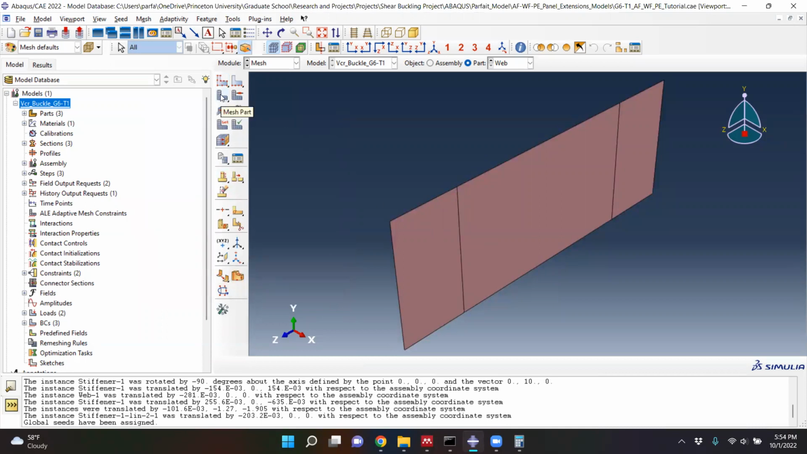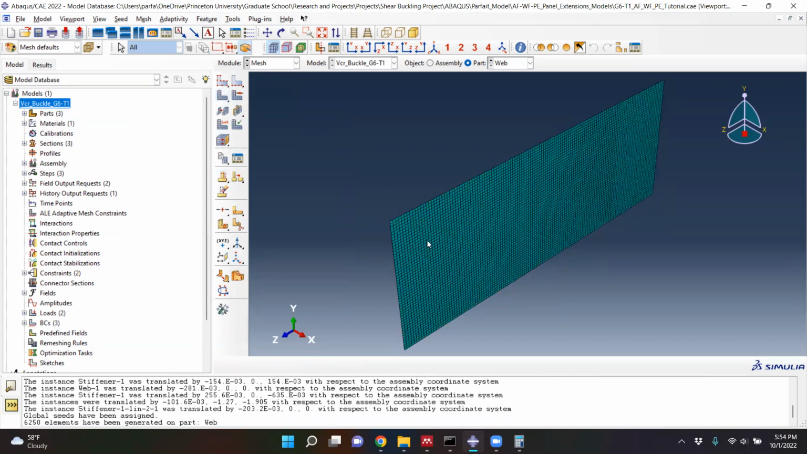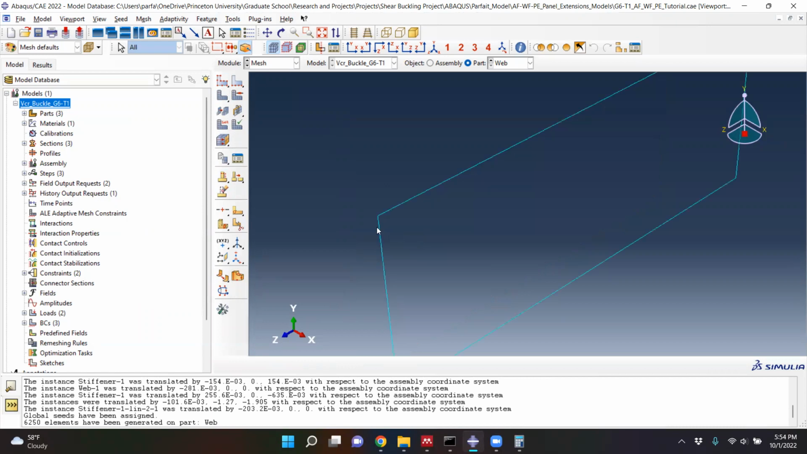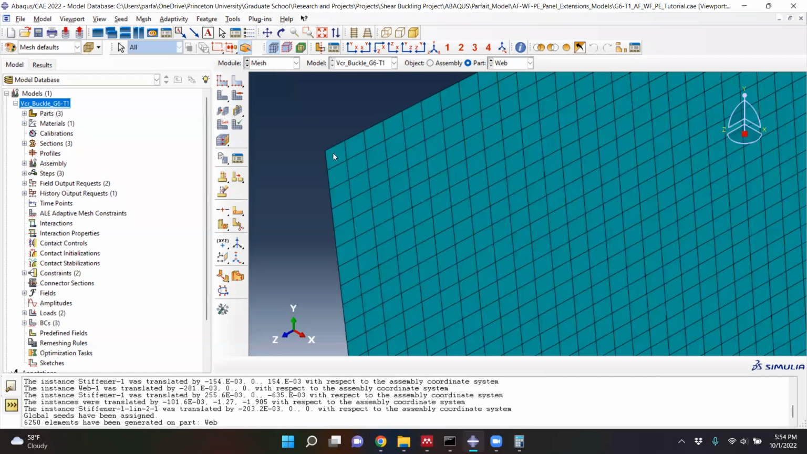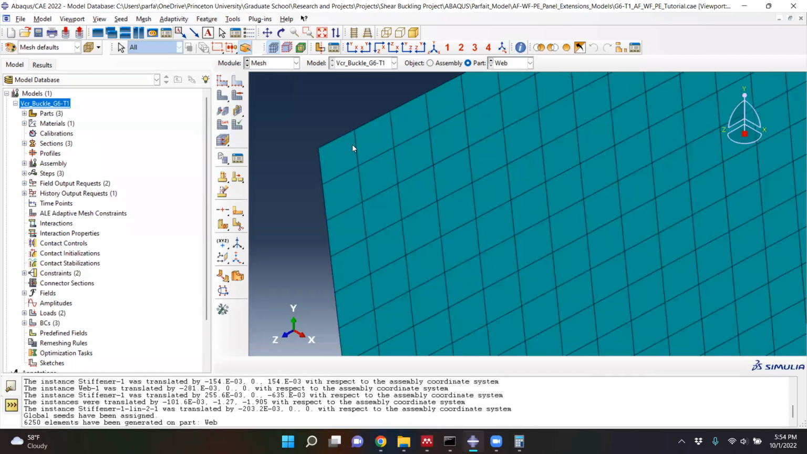This is where we select the second icon, mesh part, and then we click yes. Now we have meshed our part into an approximation of basically 2.54 centimeters. So what that means is that one single square element here is approximately 2.54 centimeters by 2.54 centimeters, or 1 inch by 1 inch.